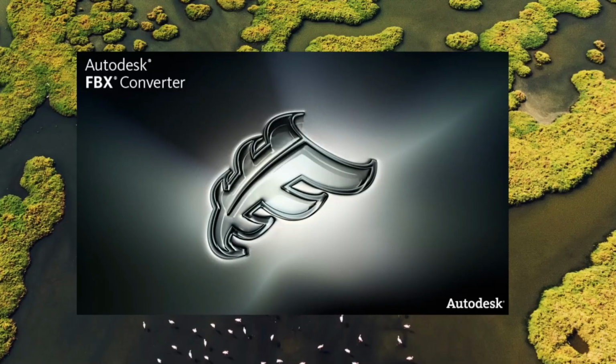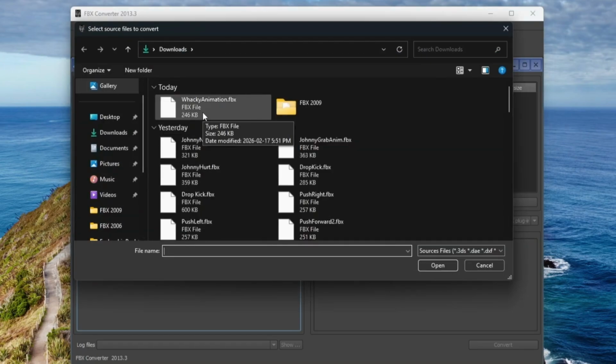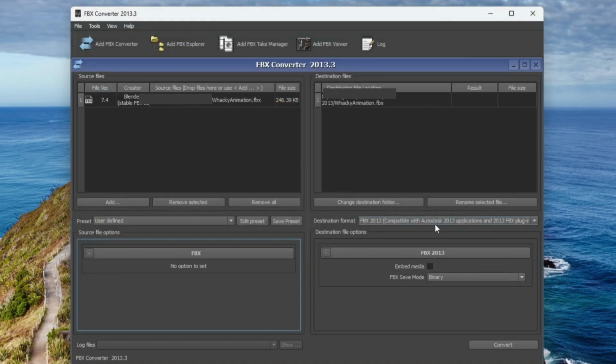And for your last and final step, use Autodesk FBX Converter to make your FBX animation compatible with Endorphin's old engine. And simply enough, add your newly made FBX animation, change the destination format to FBX 2009, and set the FBX save mode as ASCII, and that's it.